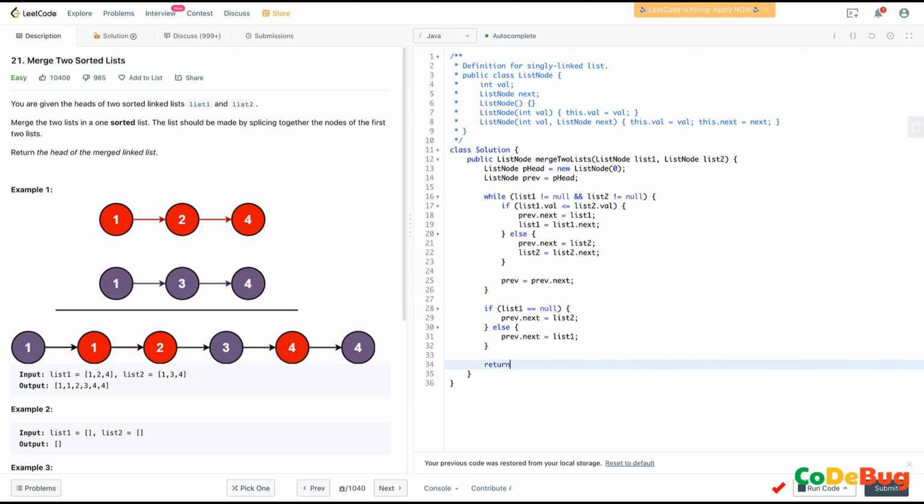In either case, we just have to return phead.next, because phead is pointing to the temporary node, and its next would be pointing to the head of the resulting linked list that we got after merging list1 and list2.